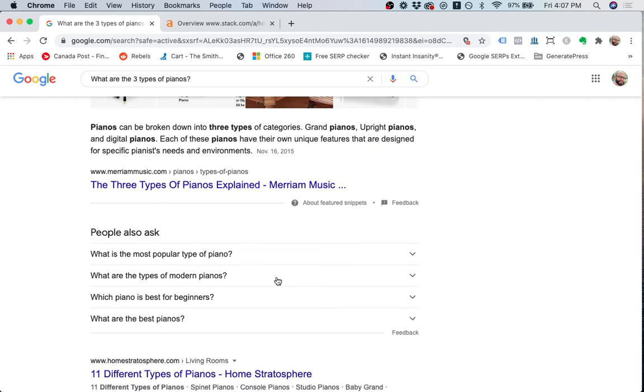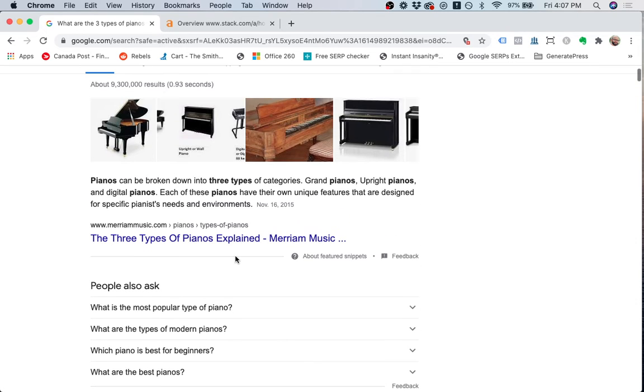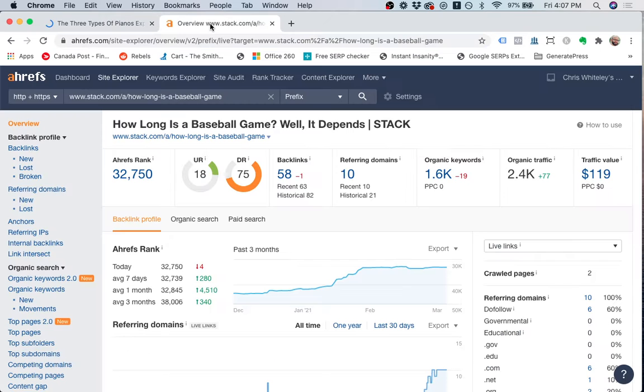So if this question we don't want to write about, we can say, what's the best piano for beginners? Fantastic. What's the most popular type of piano? So let's take 3 types of pianos explained. We're going to copy this URL here, or it's going to go to the page for me. That's okay. We'll just copy the URL from up here. We'll drop it into Ahrefs.